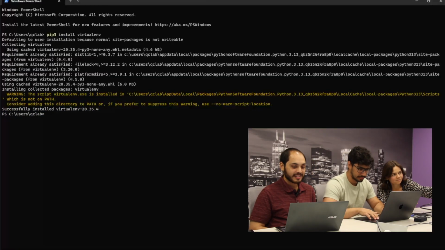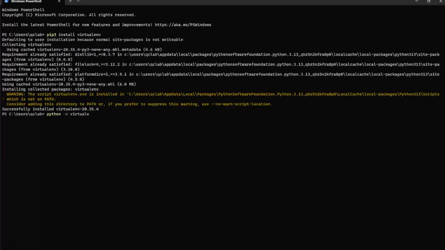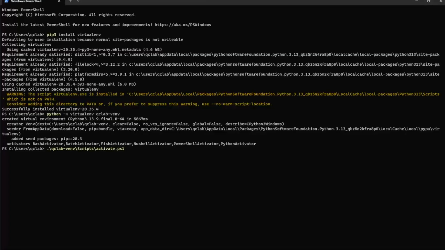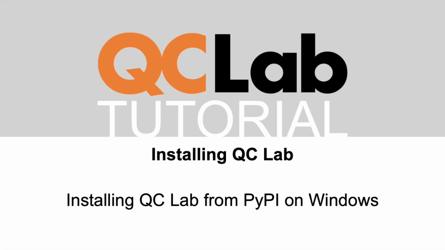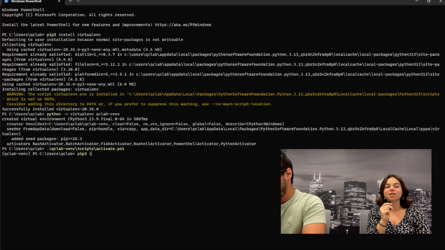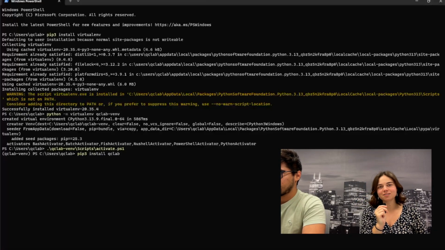Good. Next, Antonio will create and activate a virtual environment in his home directory. Next, Antonio will activate the virtual environment. Then, Antonio will use pip to install the QC Lab package directly from PyPI. This will automatically install any required dependencies.